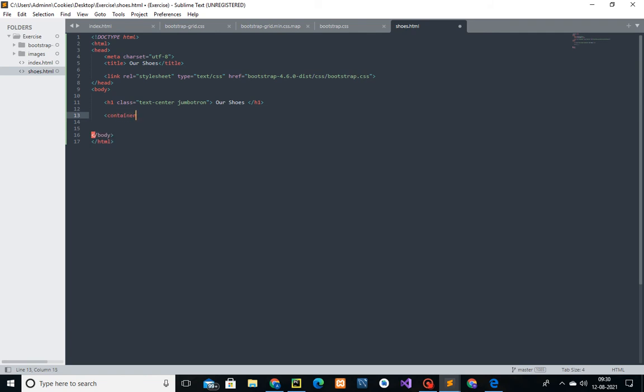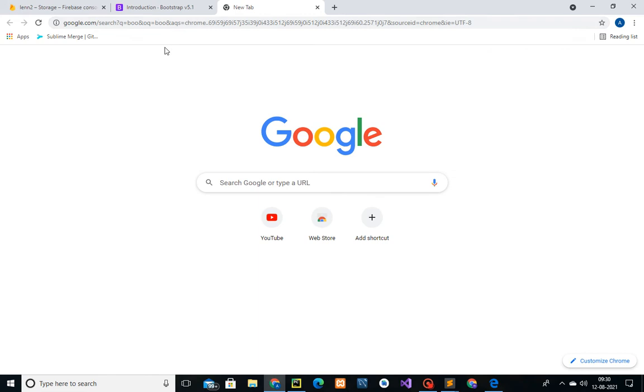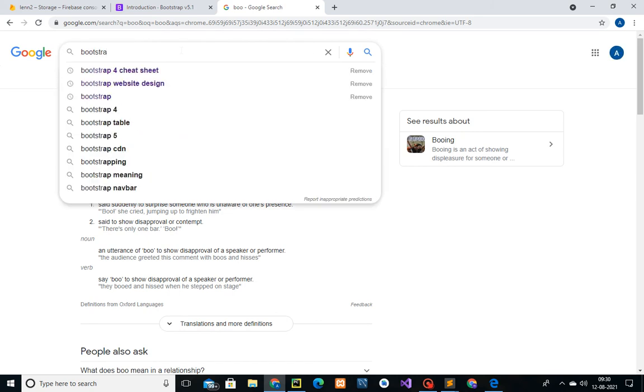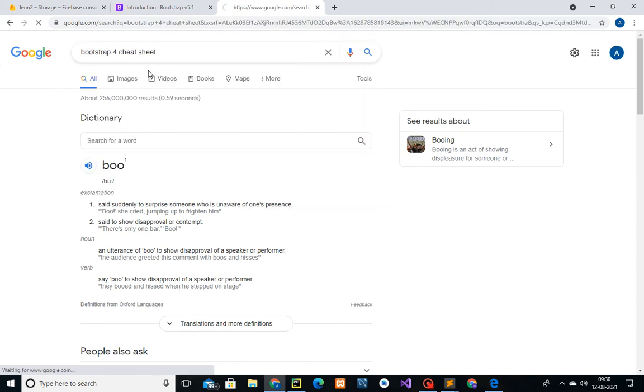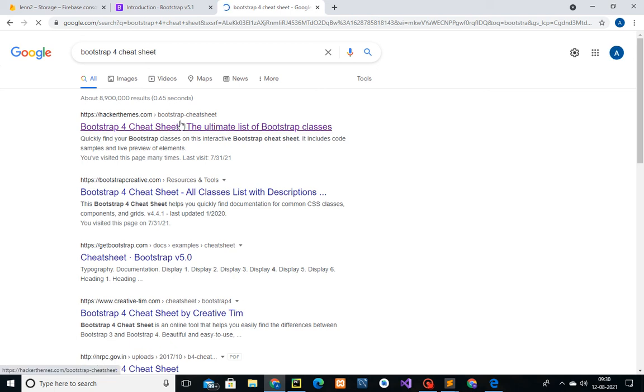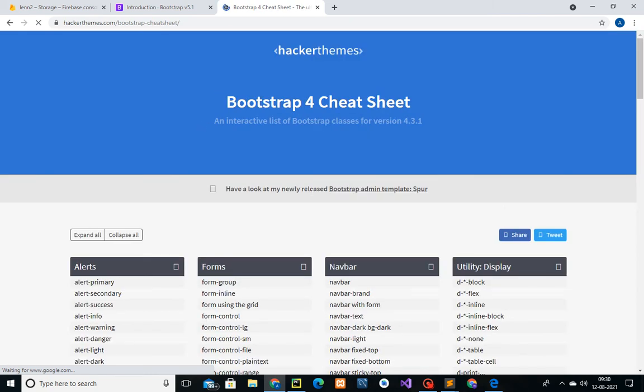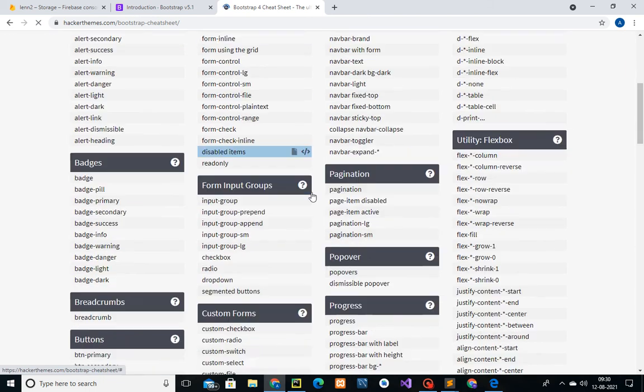You see, it will be quite tedious and it will take a lot of time to code. So alternatively, just go back to your browser and search Bootstrap 4 cheat sheet. This one. This is what we're going to search, so just search for it. Click on this one. So you can see this is the sheet that we want to use.